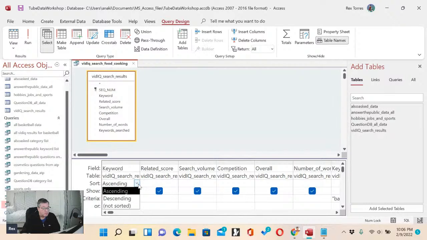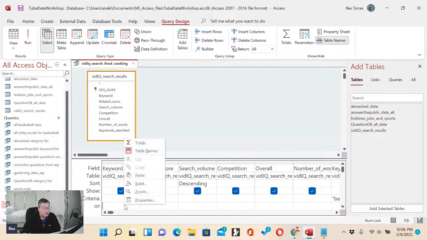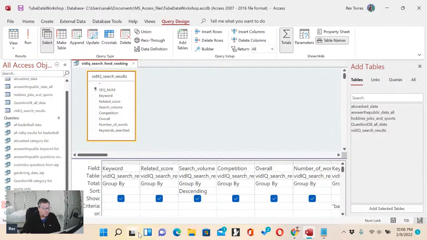So let's take the sort off over here. We're going to do it by search volume, but descending. And then over here by the keywords, we want to get rid of all the duplicates. So I'm going to right click over here and we're going to put this in totals. So we're going to group by over here because keywords we're going to group by. We want to get rid of all the duplicates.